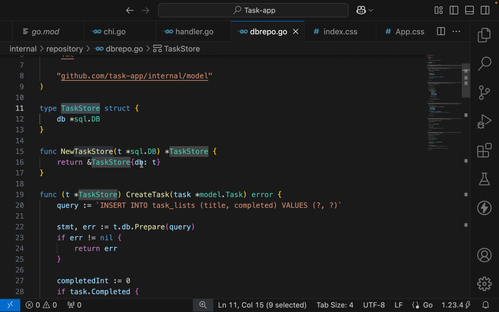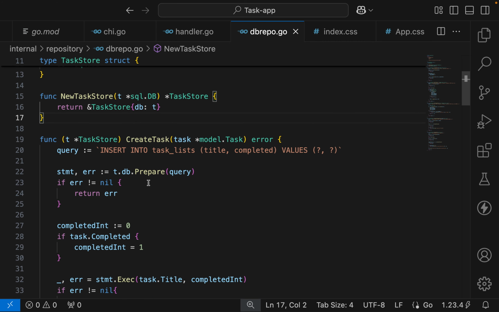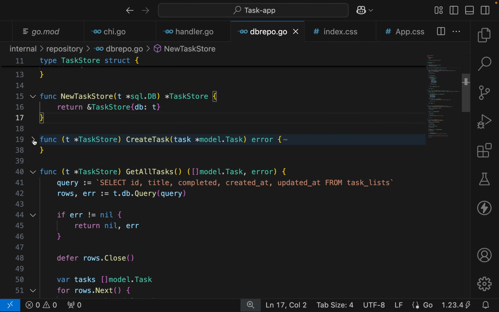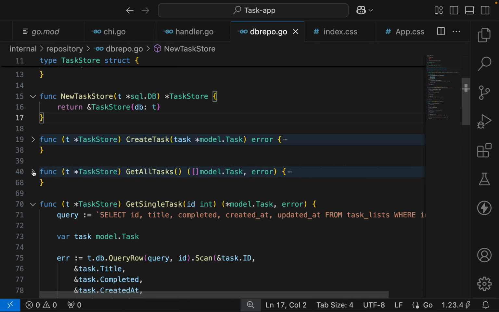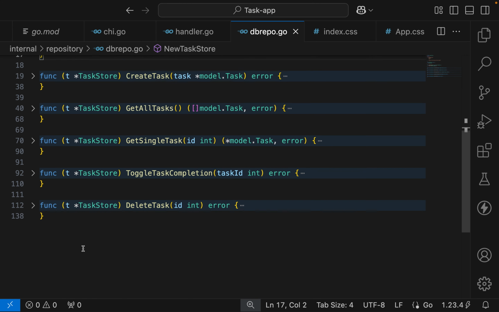So, and we are returning the pointer. So we'll dive deep into this topic. But you can see this is a function. These are functions. These are functions. These are functions. These are functions.